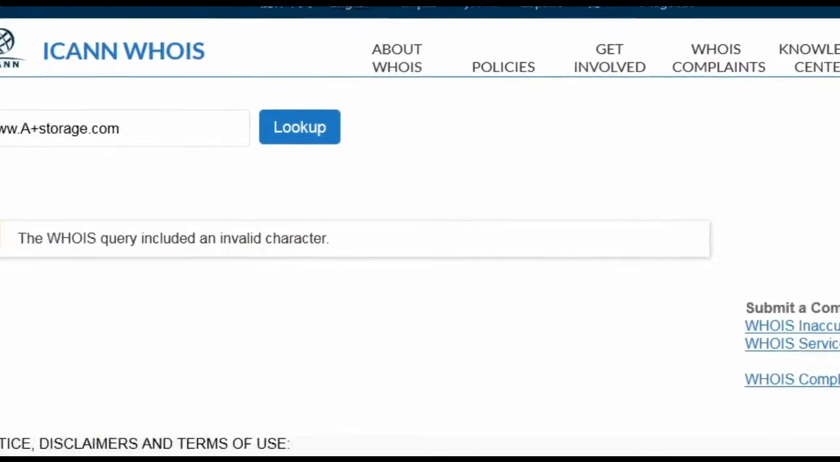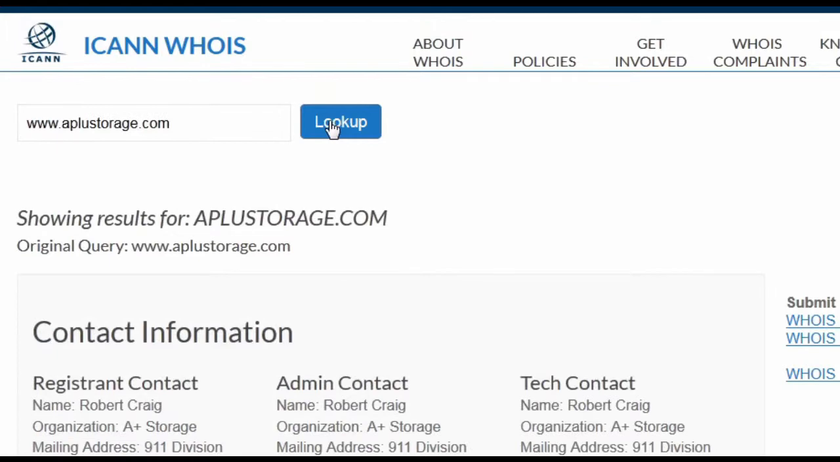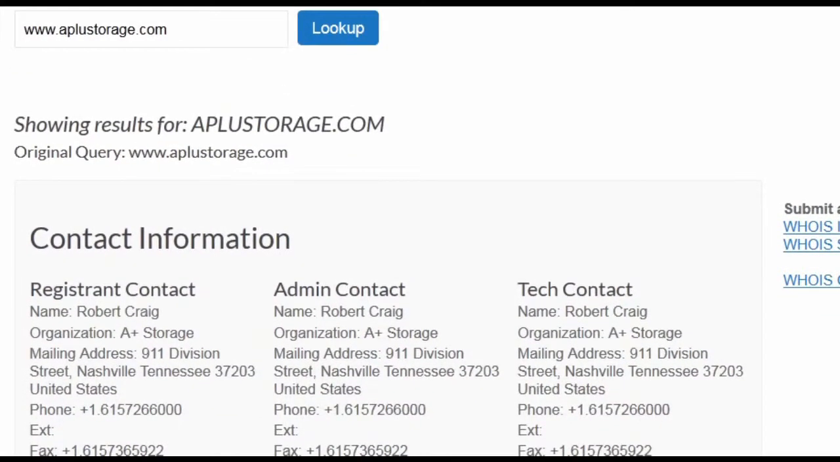This website is the ICANN Whois website, which is a database of all of the different URLs that are out there. They have to register with this company. Now, what you do is come over here and put in the URL, as you've seen. See that I've done it there, and just click on Lookup, and it will bring you a report back. Let's take a look at that report.